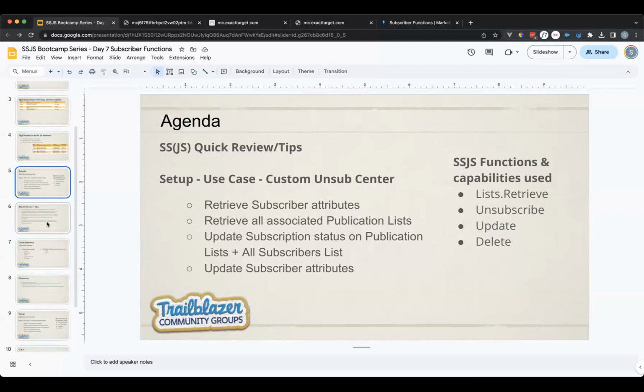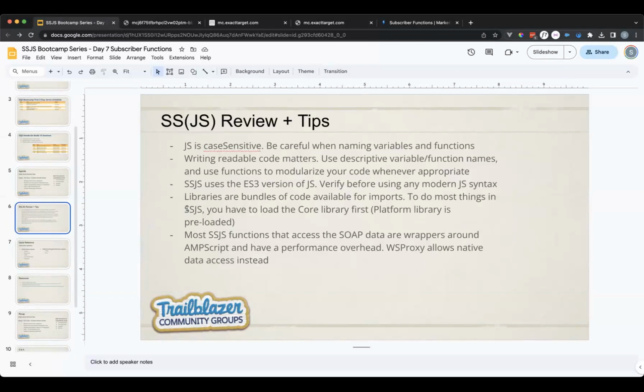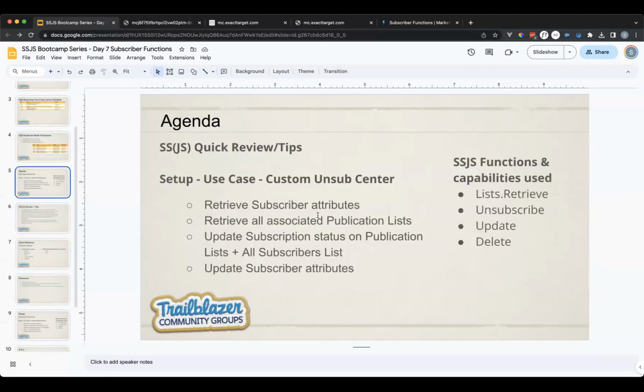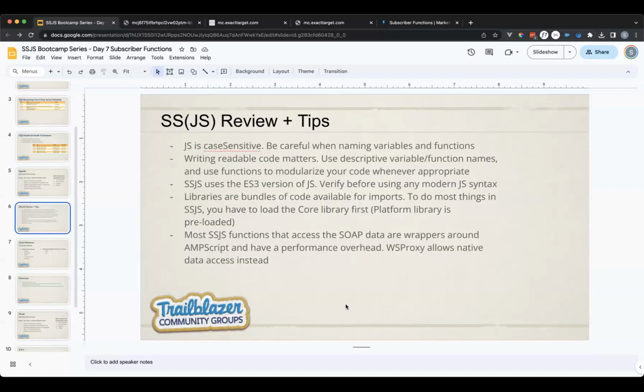Okay, and so after these tips, we will be going directly into Marketing Cloud. So there is not much slide in here. We'll be doing hands-on coding. We'll be developing all this functionality hands-on in the platform itself. Okay. So before that, let's review a few things about SSJS.